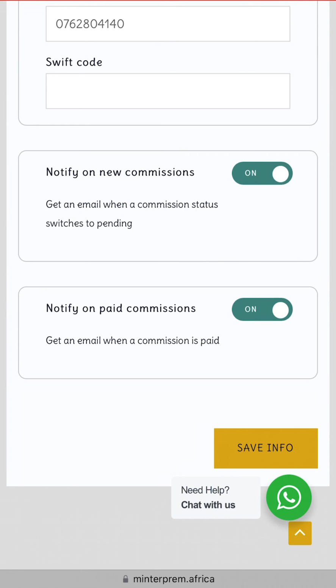Then notify unpaid commission. You know, payment is made every Saturday. Payout to affiliates is made every Saturday. So if you want to receive an email notification for when the payment enters, this is where you turn it on.